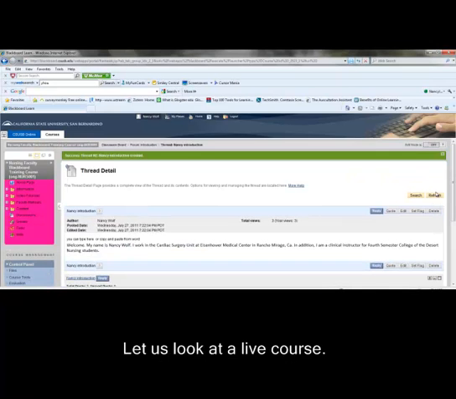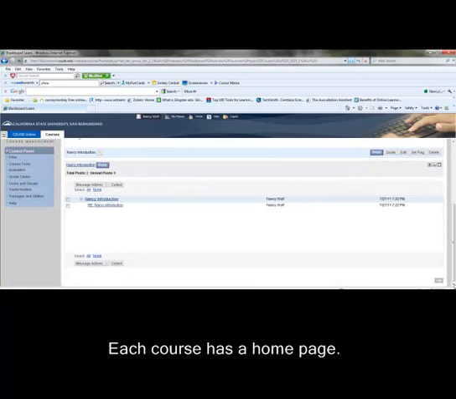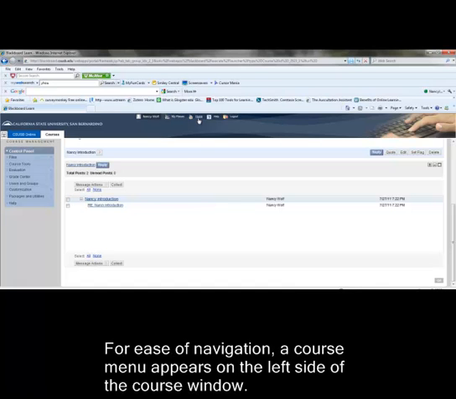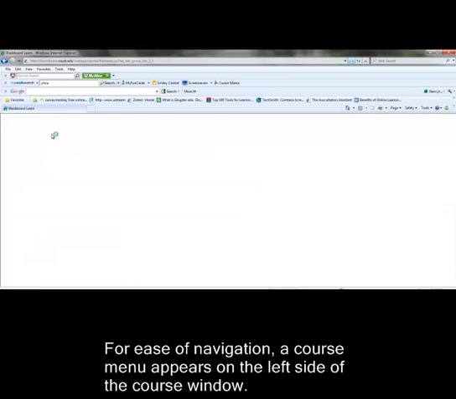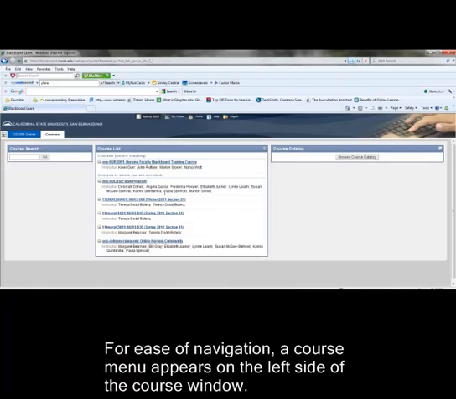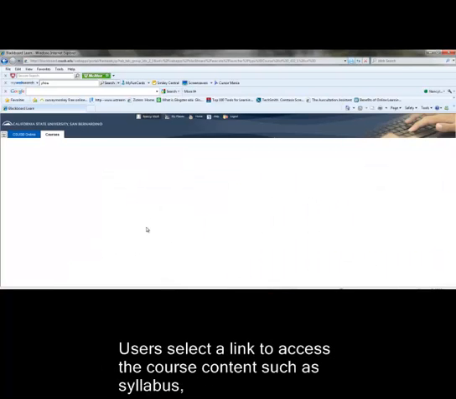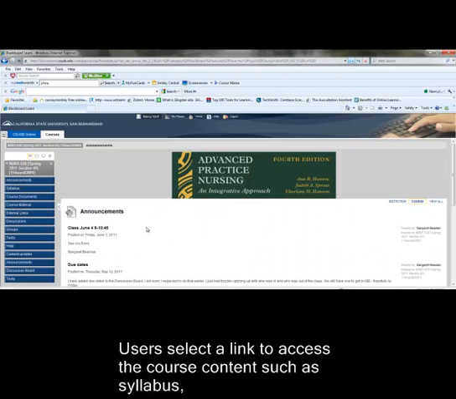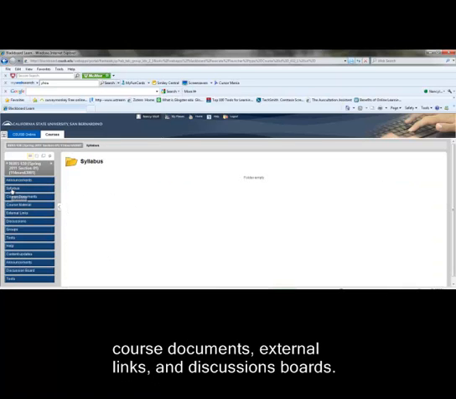So let's take a look at a live course. Each course has a home menu. For ease of navigation, a course menu appears on the left side of the course window. Users select a link to access the course content, such as the syllabus, course documents, external links, and discussion boards.